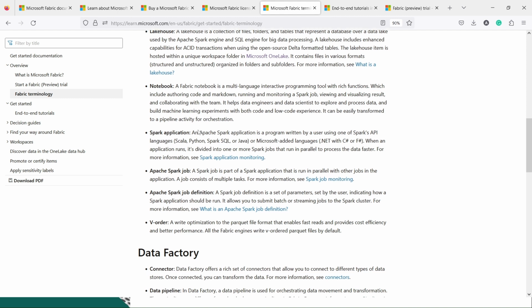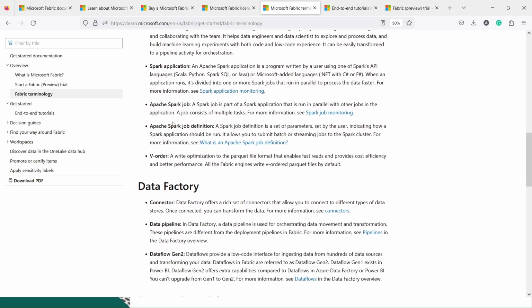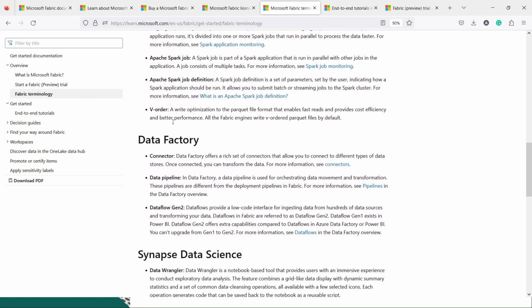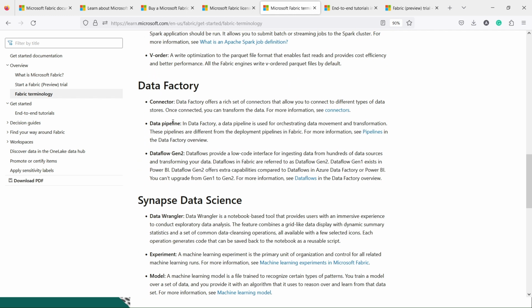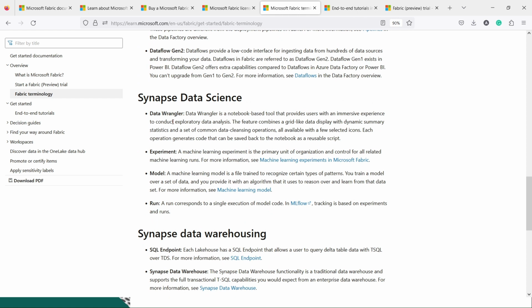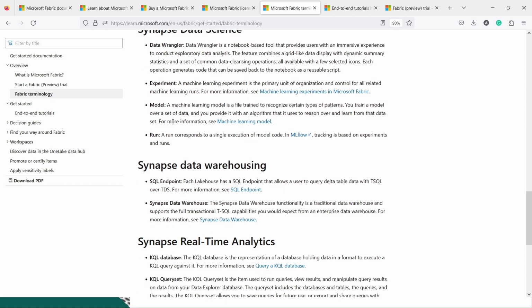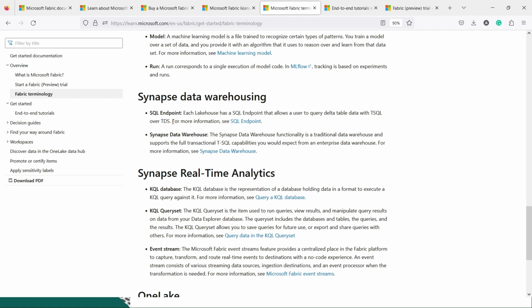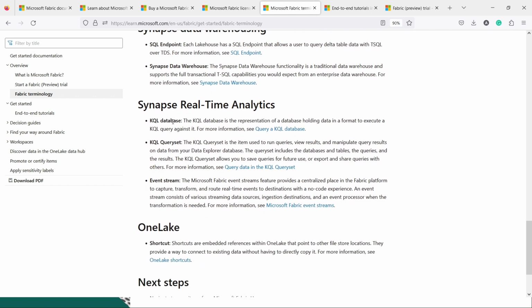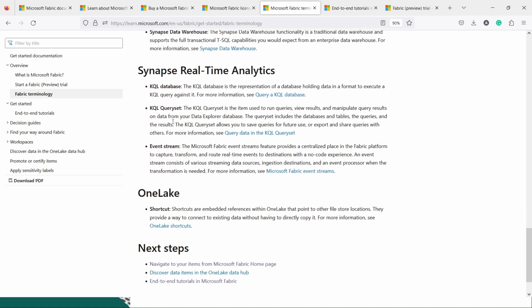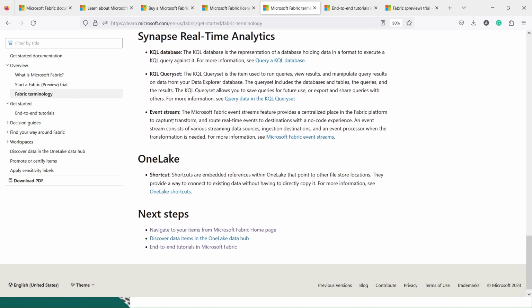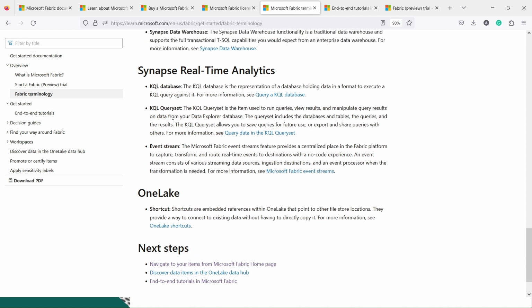Spark application, you know about these things. Apache Spark job, Spark job definition, V-Order. Data Factory, like connector, data pipeline, Dataflow Gen2. Synapse Data Science, like Data Wrangler, experiment, model, run. Synapse Data Warehousing, SQL endpoint, which you will hear a lot, Synapse data warehouse, which is the warehouse in this case. Real-Time Analytics, like KQL databases, KQL querysets, event streams, OneLake. All these things are there.